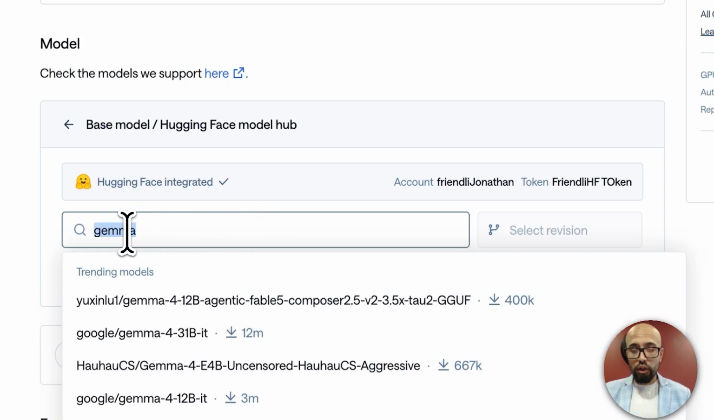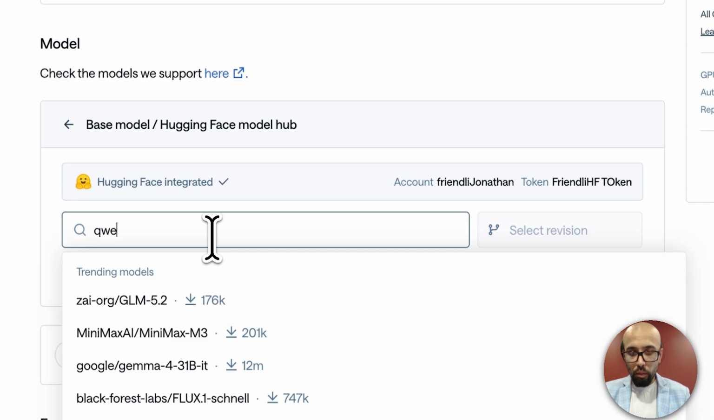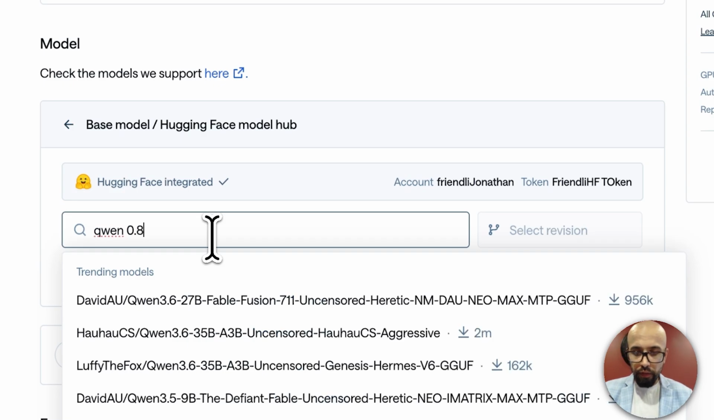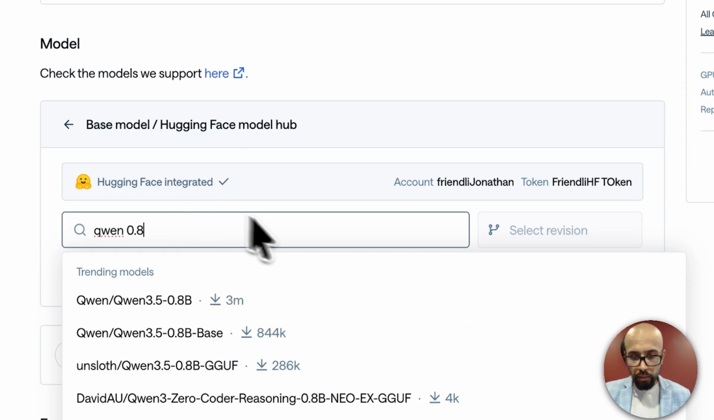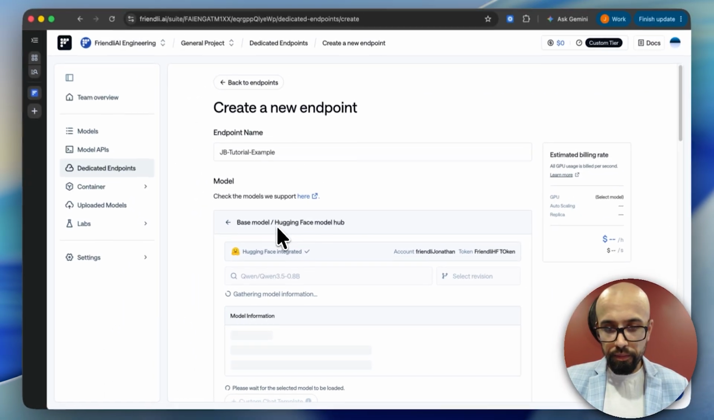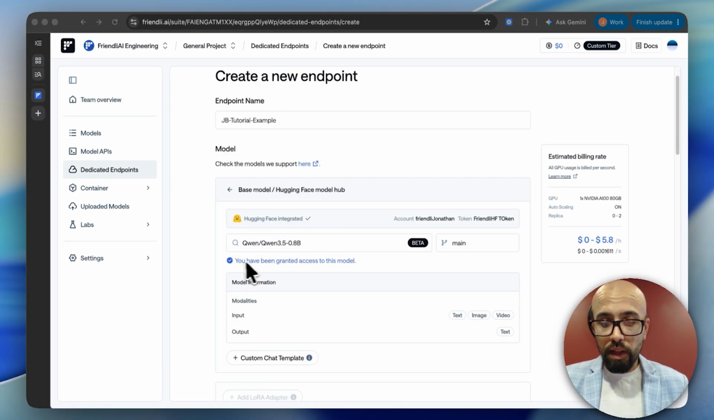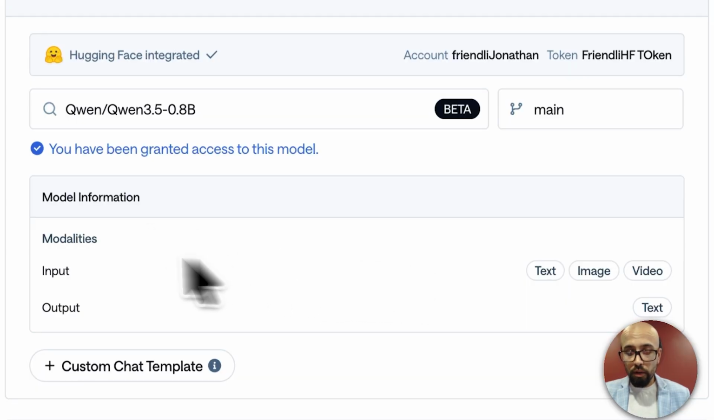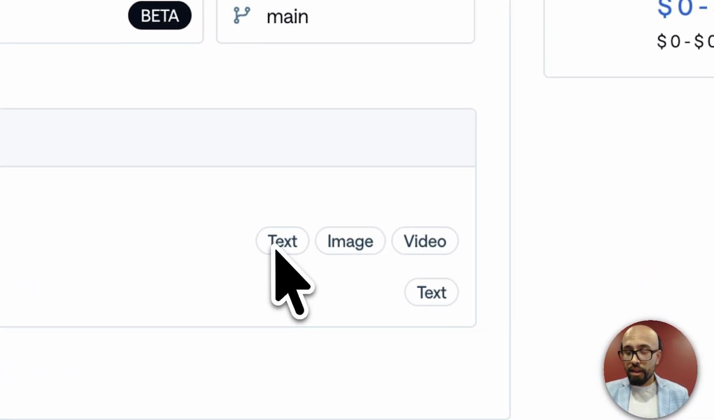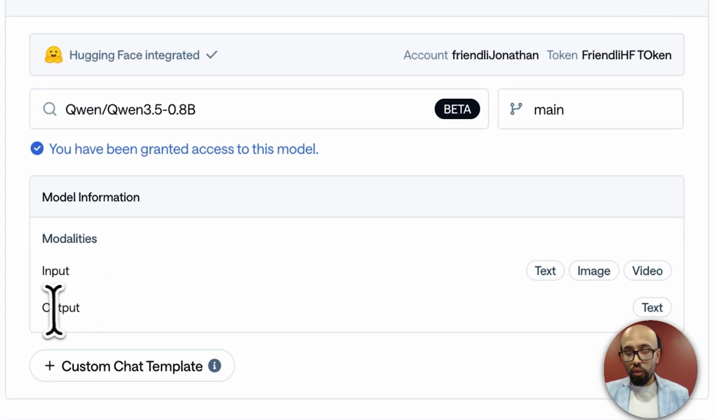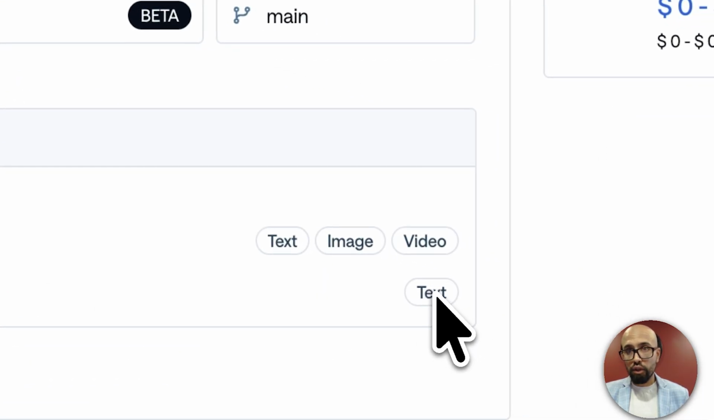For this tutorial, I do want to pick a model that will load somewhat quickly, so we're going to go with a very tiny 0.8B Qwen model, something like this here. You'll see that once I have this model selected and it loads, I'll be shown below the available modalities for this model. So in particular, this specific Qwen model can take input from text, image, and video, but the only output this model provides will be in text format.